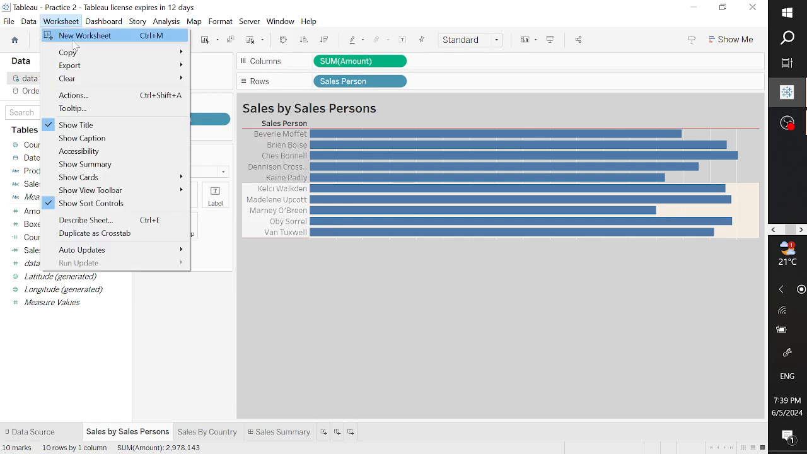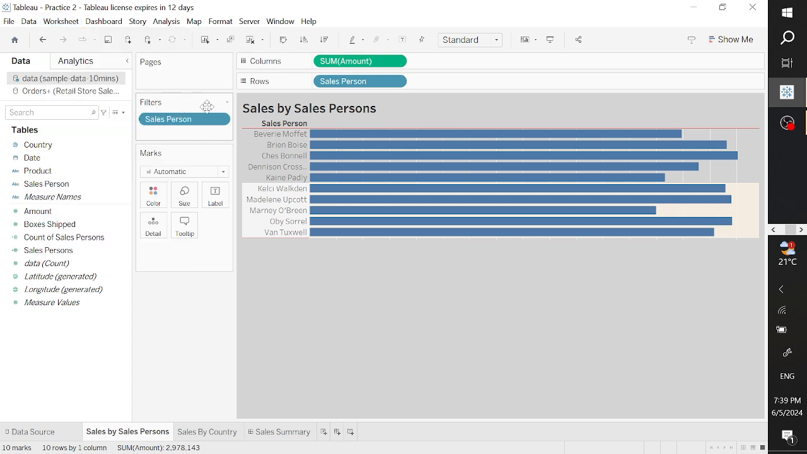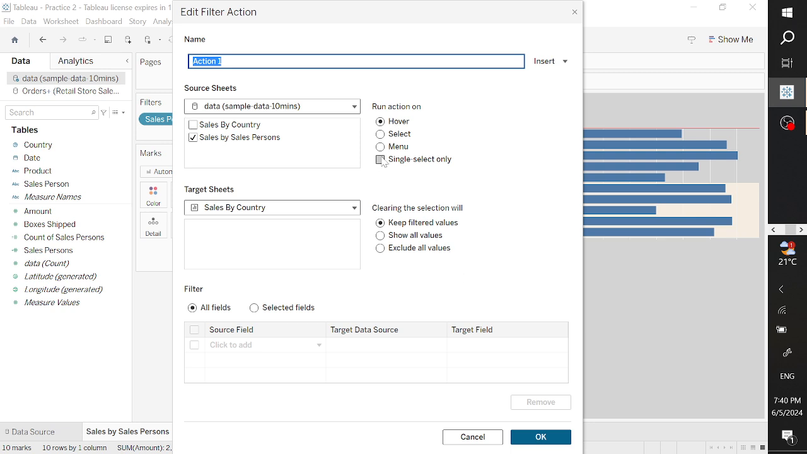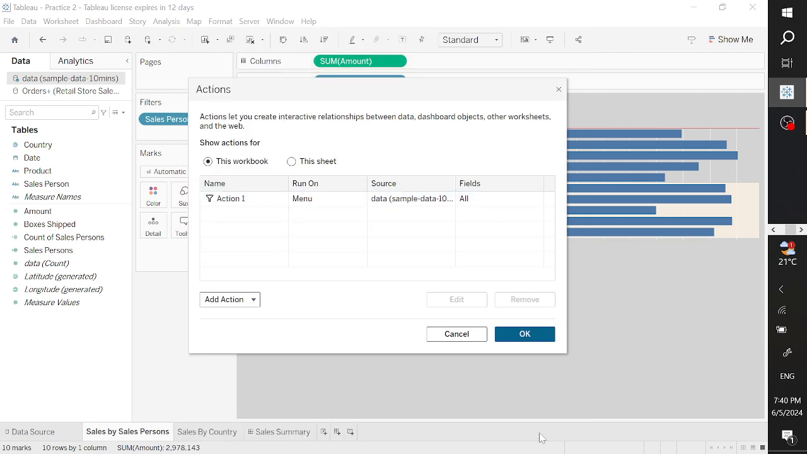So you can go back to worksheet and again action, and you can edit it. Let's see single select only. What happens? No, on menu. So try out and see what happens maybe when you are on the other one, on menu.